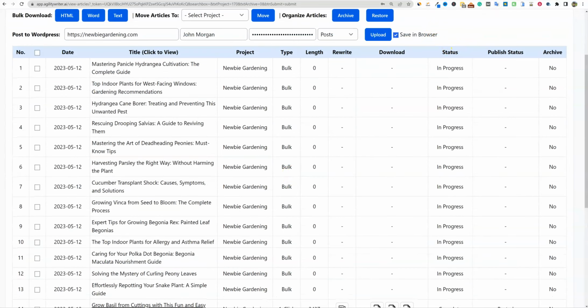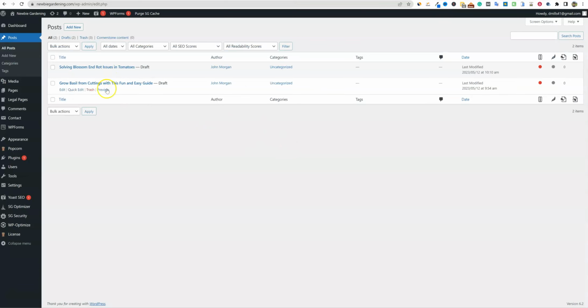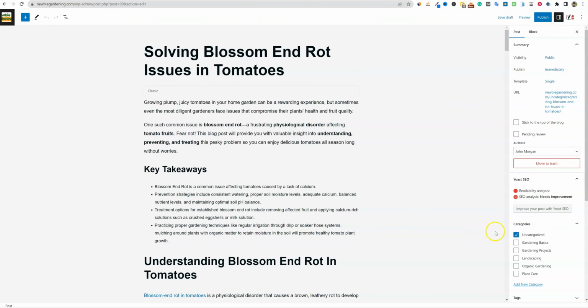So let me show you a couple more things, what I'm going to be doing to the site. So we're in the draft mode. All we're going to do is just go to edit. We are going to go and look at one thing we need to do is pull up our spreadsheet, solving blossom rot.